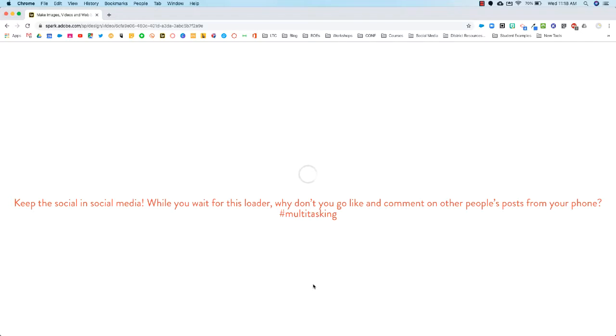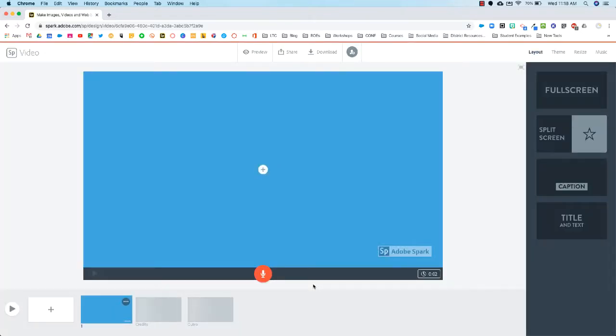Every time Spark does this, it gives you these fun quotes that talk about something that you can load up. So that's kind of a neat feature of Adobe Spark. All right, so welcome to Adobe Spark Video Creation. Here's the thing about Adobe Spark Video Creation. If you can make a PowerPoint or a Google slideshow, you can make a video in Adobe Spark. It's really kind of that simple.